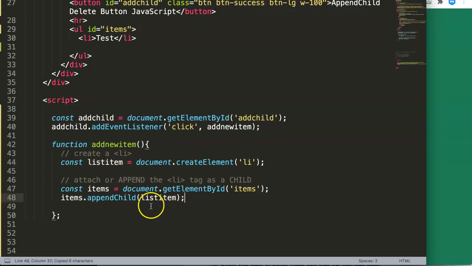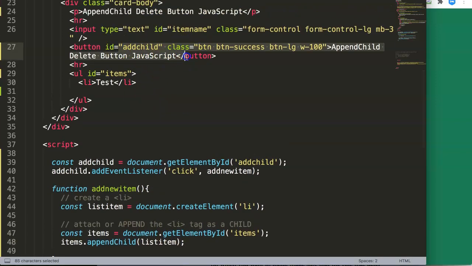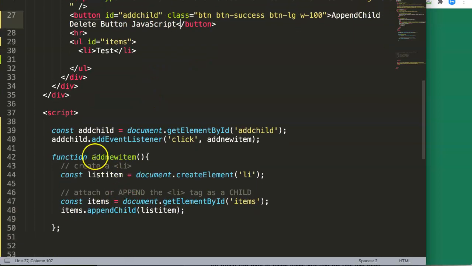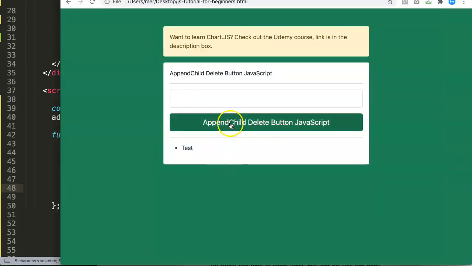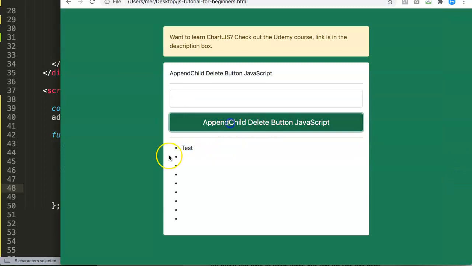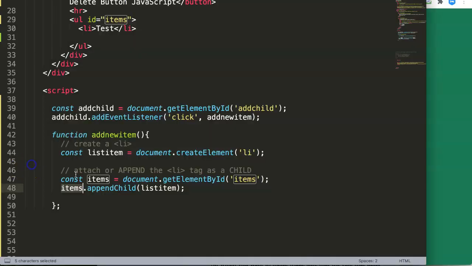And once we have this, we can now save this and see if this works. So basically now, the moment we click on this button, the add child button, we will start to fire up or trigger this add new item. And this add new item will create a list item, and this list item will attach the item to this ID that we indicated here. So let's try this, and as you can see, once we click on it, it works beautifully. Let's refresh one more time to double check. Alright, so now we did number one.